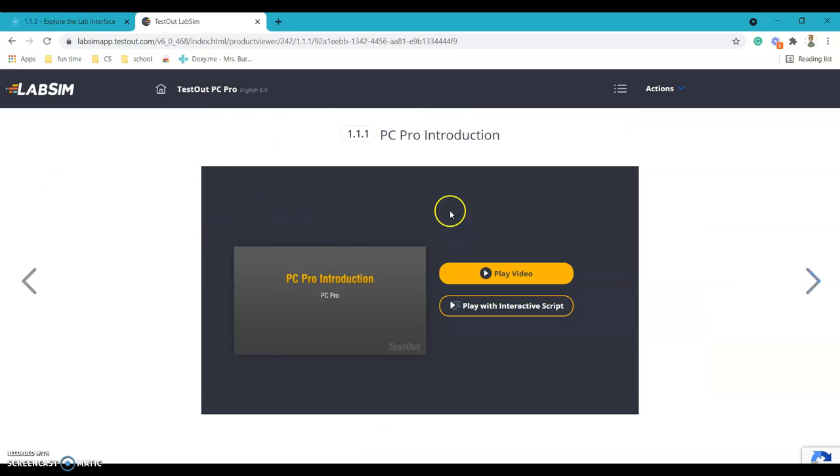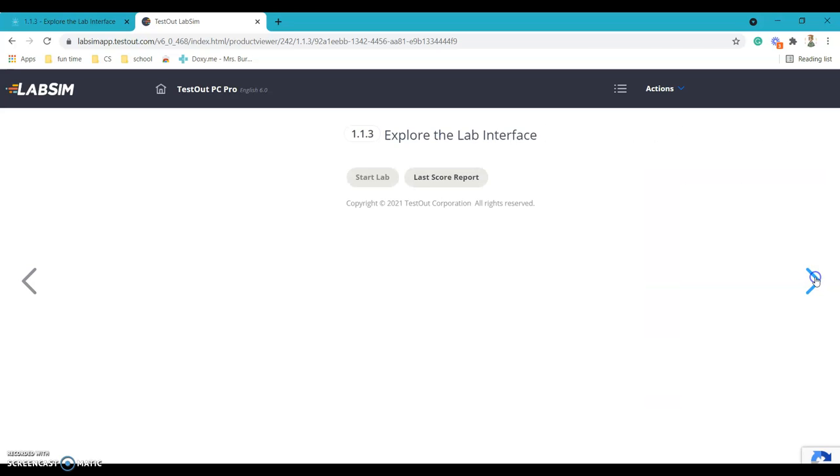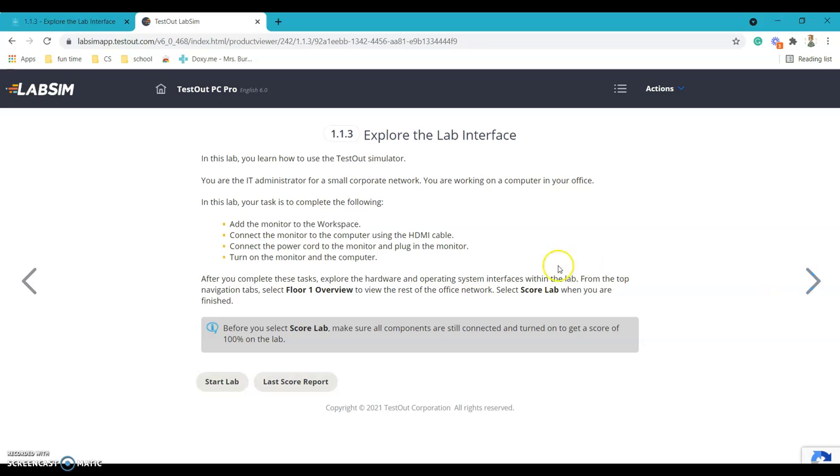And then you also get a video. You play the video and watch the entire video. I tend to watch the video at a little bit of a higher speed just so that I can get through it quick, because they talk kind of slow. And then the third thing you can have is a lab.